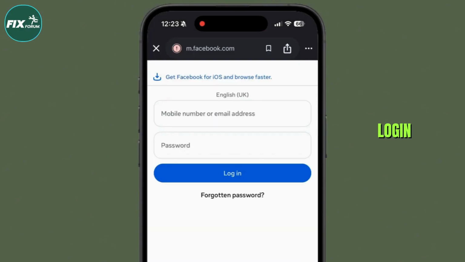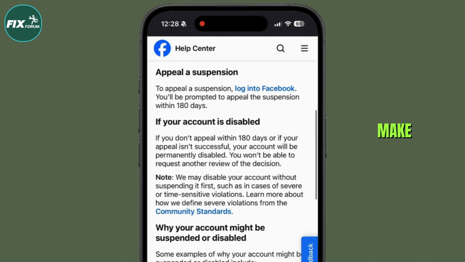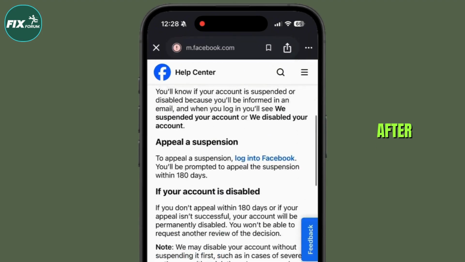Next, avoid multiple login attempts. If you have used auto-likers, followers apps, or third-party login tools, disable them immediately. Likewise, secure your email address and phone number. Enable two-factor authentication. Make sure your phone number is active.